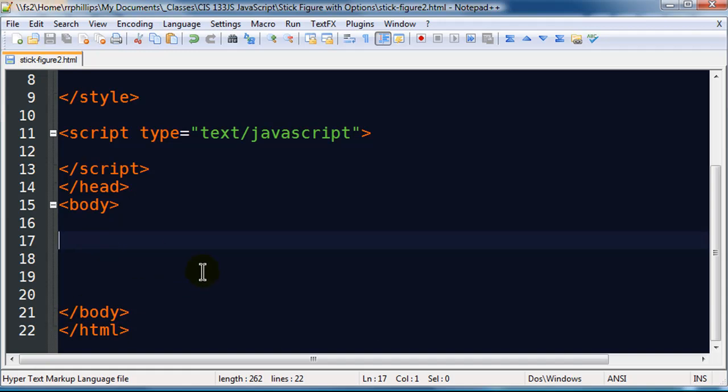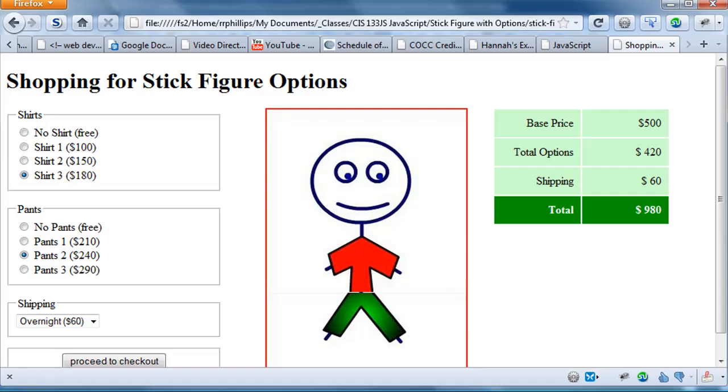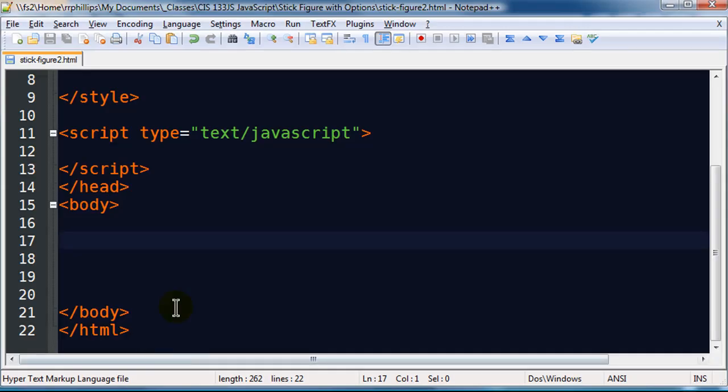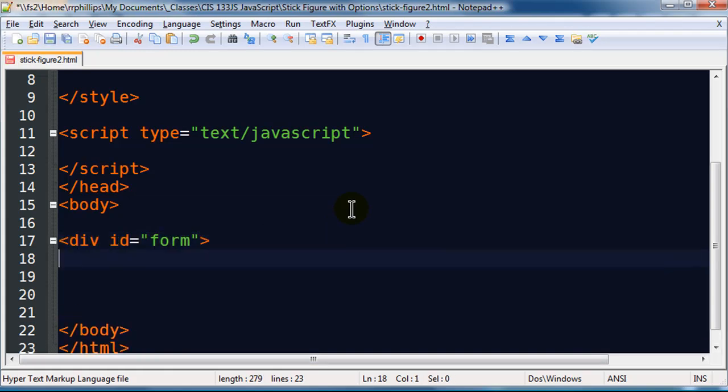And my page is going to have three core sections. So I don't know if you recall, over here on my stick figure, I've got the form over here. I've got where the images are going to show up, and I've got where the pricing area is going to show up. So I'm going to go ahead and create those pretty quickly. I'll just jump back over to my editor, and I'm going to create three key sections. And they're all going to be divs. I'll have ID equals form.